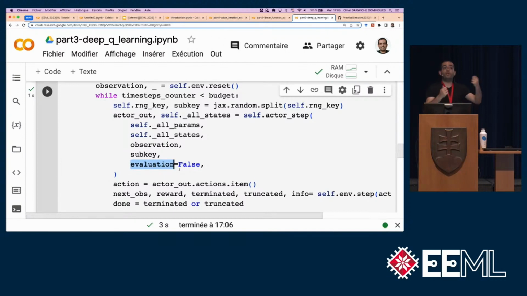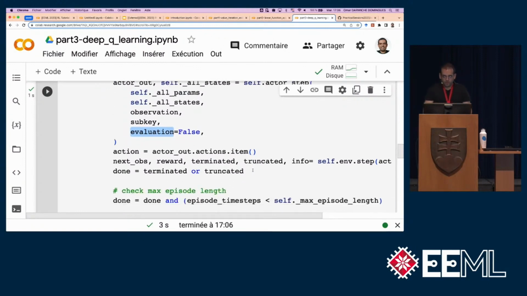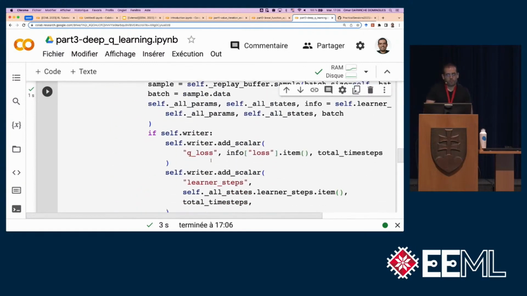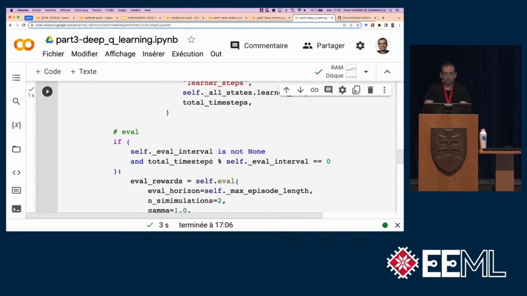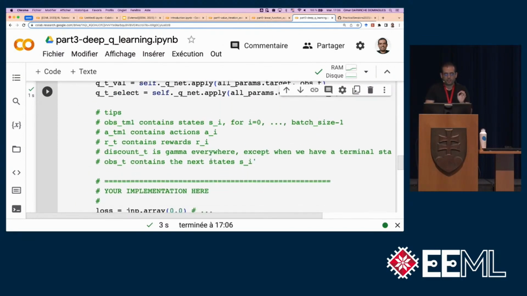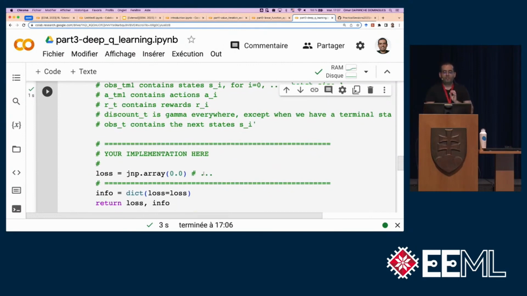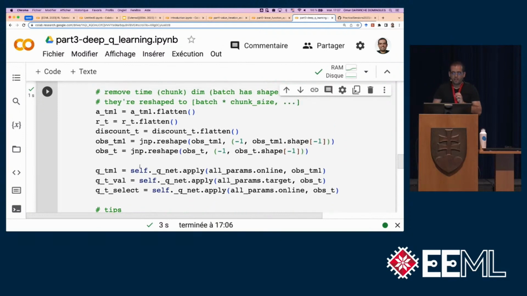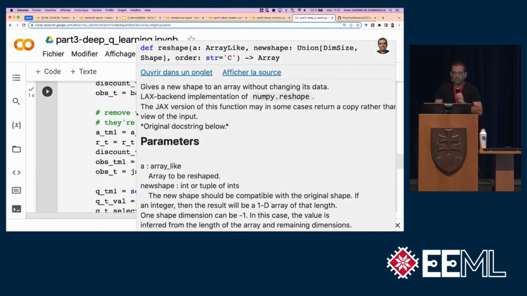So if you're in evaluation mode, you just want to try your policy in the environment, you can put evaluation equals true. But basically, what you have to implement here is the loss. I wrote everything except for one line in the loss. Let me see if it's implemented here. Yeah, not implemented here. So all you have to do is implement the loss here. And the sampling is done here.